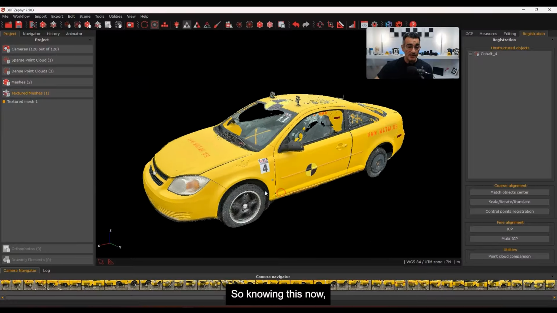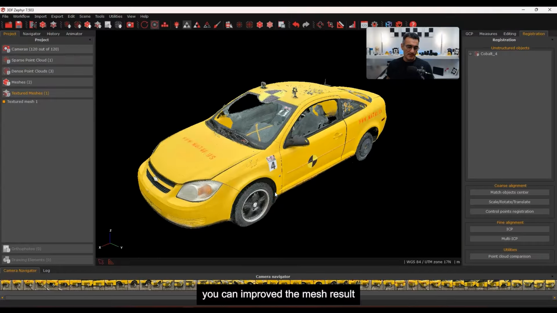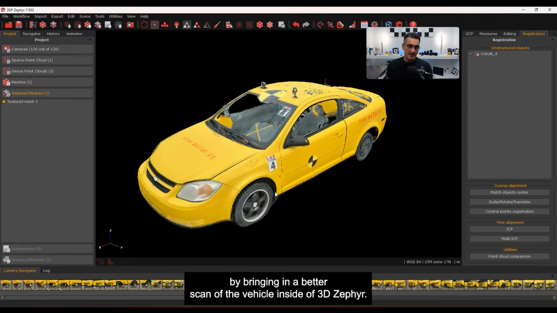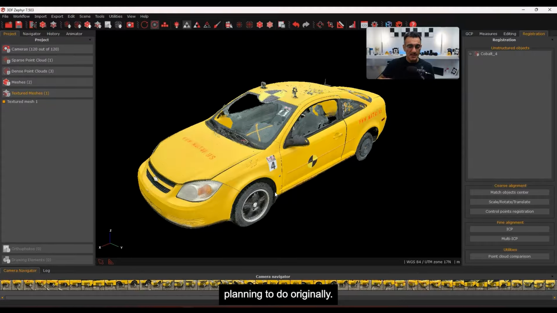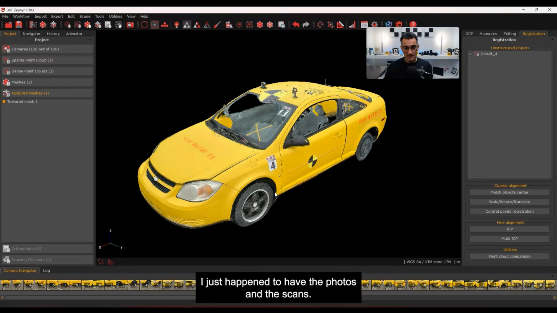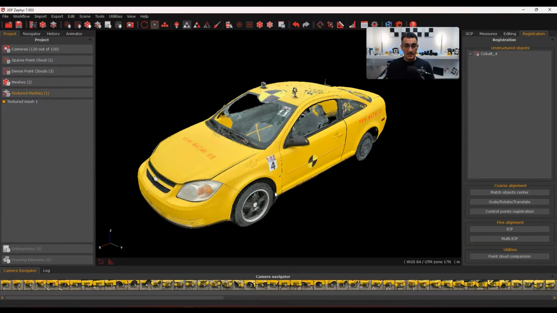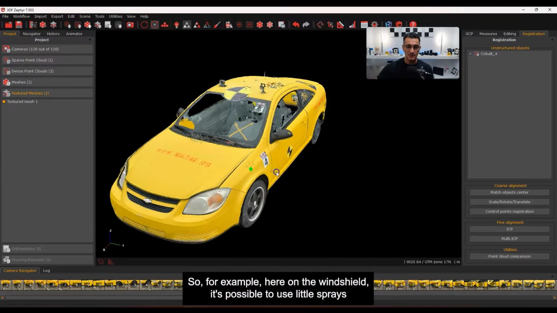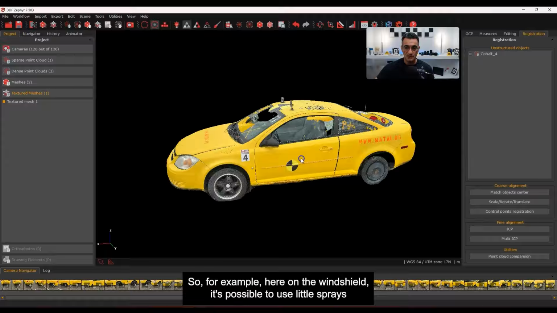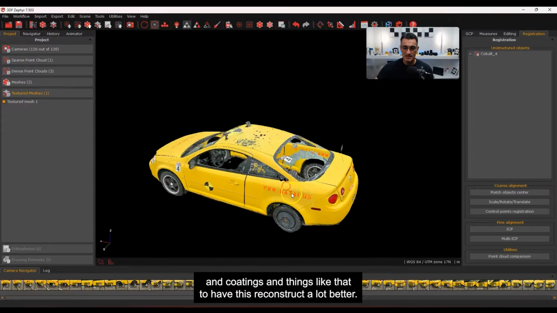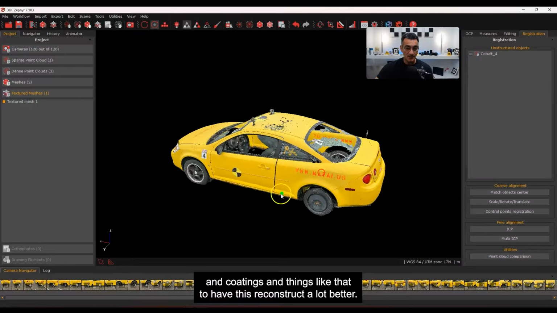So knowing this, you can improve the mesh result by bringing in a better scan of the vehicle inside of 3ds Zephyr. Now, this is something I wasn't planning to do originally. I just happened to have the photos and the scans. If I knew from the start, I would take some other measures to improve things. For example, on the windshield, it's possible to use little sprays and coatings to have it reconstruct a lot better.